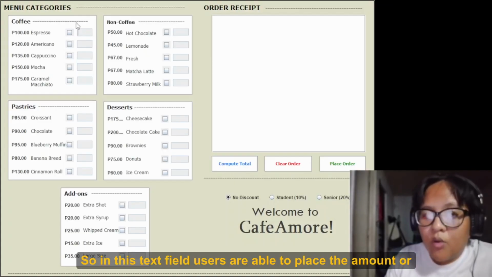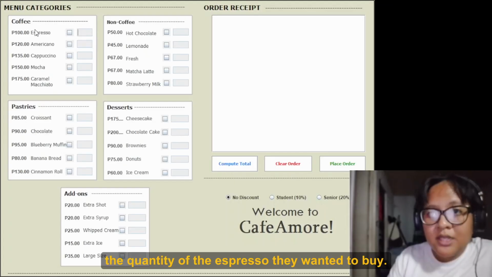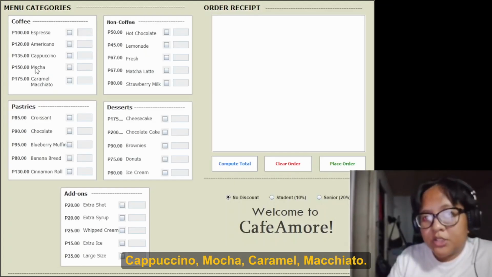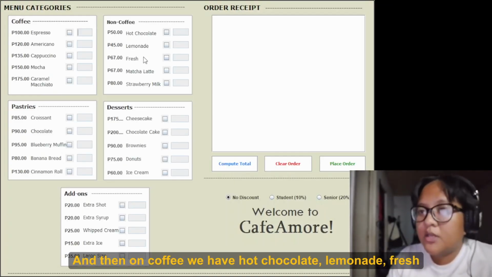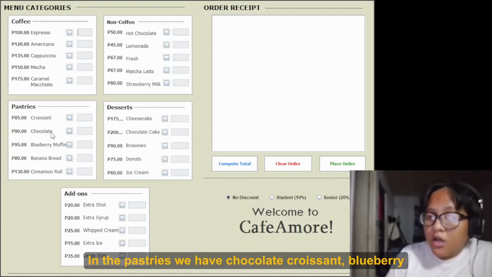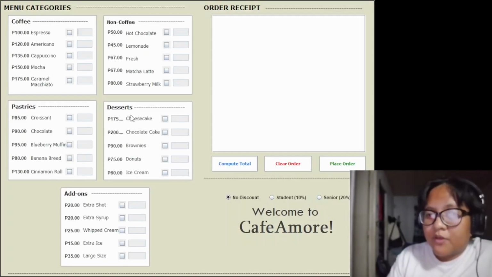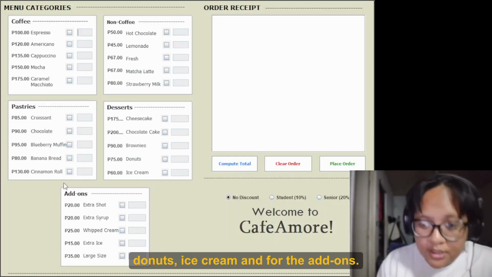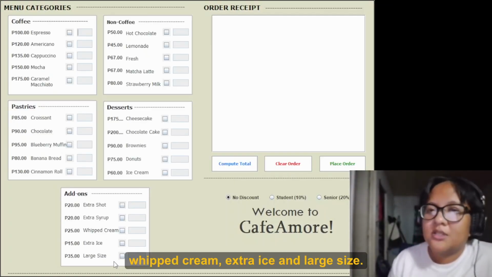In this text field, users are able to place the amount or the quantity of the espresso they want to buy. In our coffee section, we have espresso, americano, cappuccino, mocha, caramel macchiato. In the non-coffee, we have hot chocolate, lemonade, fresh milk, matcha latte, and strawberry milk. In the pastries, we have croissant, chocolate croissant, blueberry muffin, banana bread, and cinnamon roll. For desserts, we have cheesecake, chocolate cake, brownies, donuts, ice cream, and for the add-ons, we have extra shot, extra syrup, whipped cream, extra ice, and large size.